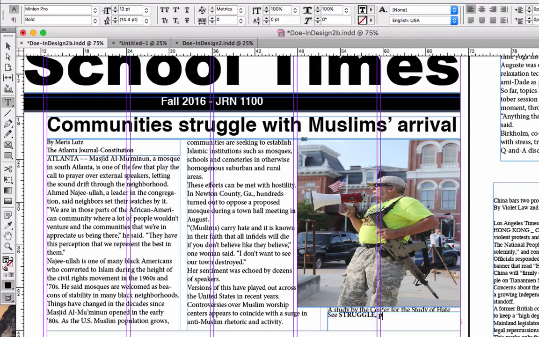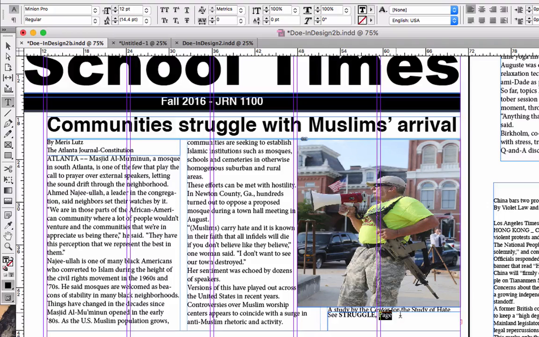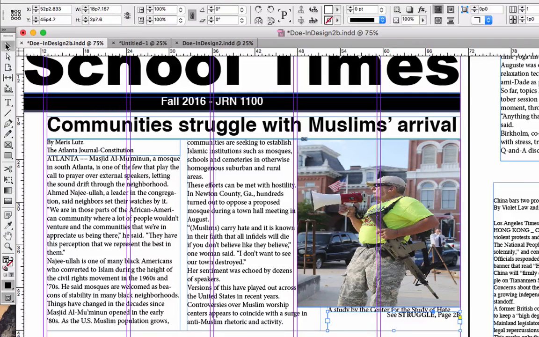Comma, page, and I see it's bold page also. I'm going to highlight and just set that back to regular. Page 2B. And we want to justify this right. Okay, great. And let's see, let's play with this a moment here.